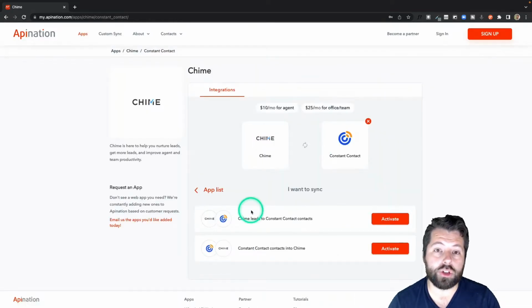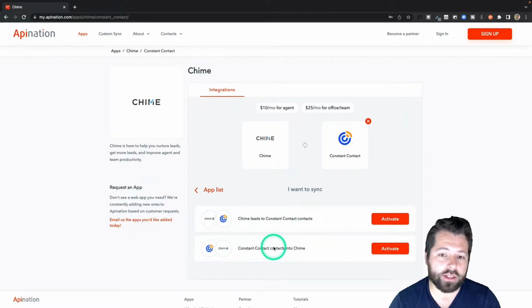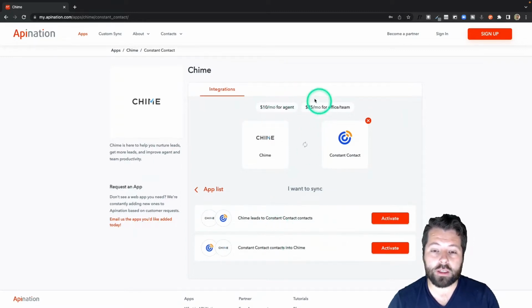Great, and you can see there's two syncs available. I can sync Chime to Constant Contact and Constant Contact back to Chime. There's a flat rate subscription here at the top, and that covers as many syncs between these two apps as you want to create. I'm going to go ahead and start with Chime into Constant Contact.